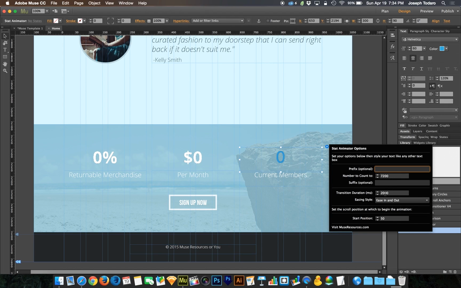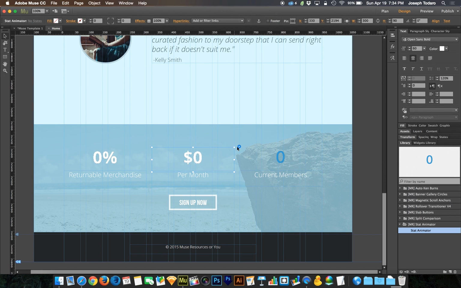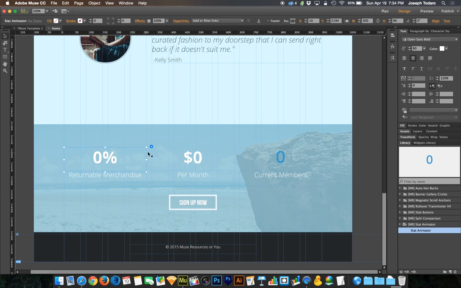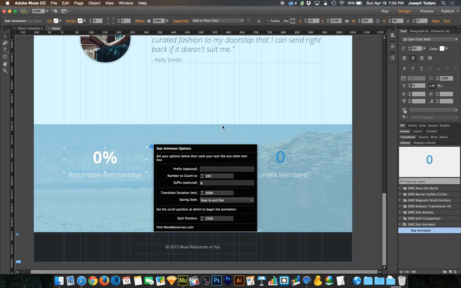And we're going to go down here to transition duration. Now, this is totally up to you. This is how long it's going to take for it to count up. And then there are easing styles to choose from if you want it to animate in a more gradual way or if you want it to just snap right up to the number. So transition duration here, let me just show you what I'm doing. This middle widget here, I've got at 1,000. And the widget over here on the left, I've got at 2,000.